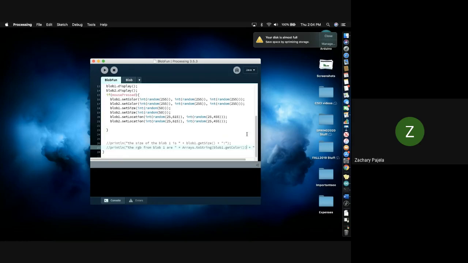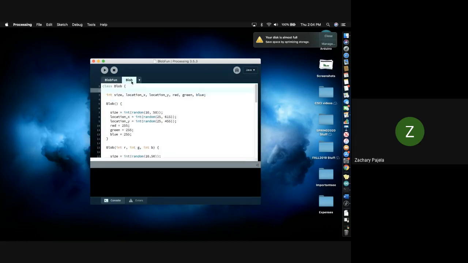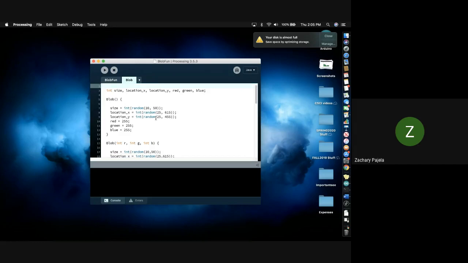Okay. What we're going to do now is switch over to the blob tab, and this is where the blueprint for blobs is. Okay. So it starts with class Blob. So this defines what all a blob has and what a blob can do. Okay. Just like the human genome.